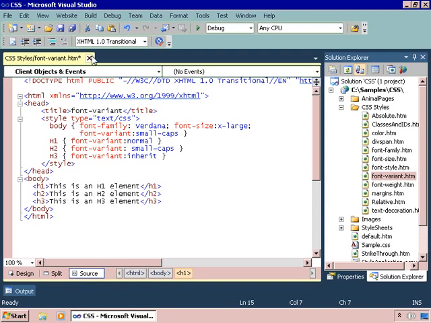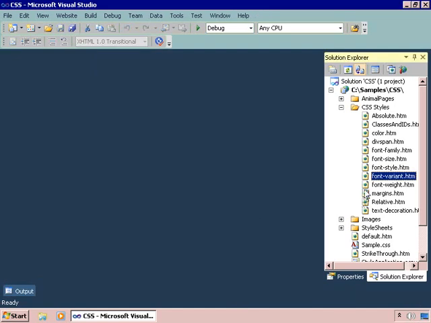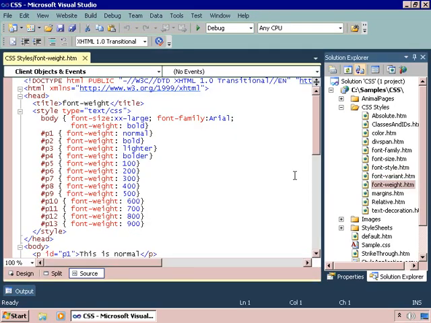Okay, that's font variant. There weren't many options there. Font weight gets kind of tricky. Let's look at the source for this one. You'll see I've defined for the body a default formatting, which is a font size of extra extra large, a font family of Arial, and a font weight of bold. So unless told otherwise, the font weight will be bold for everything in the body.